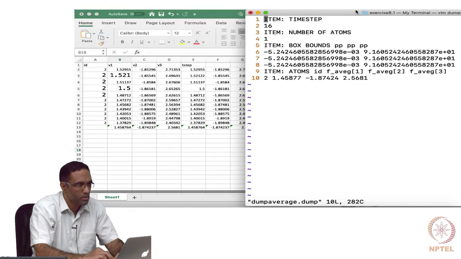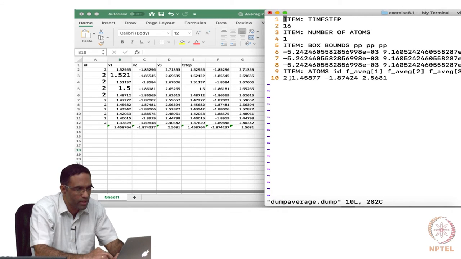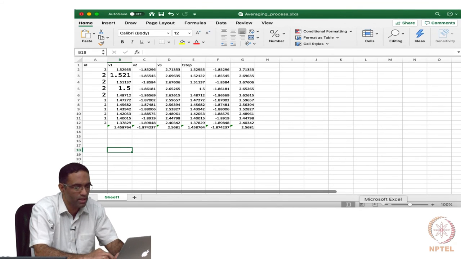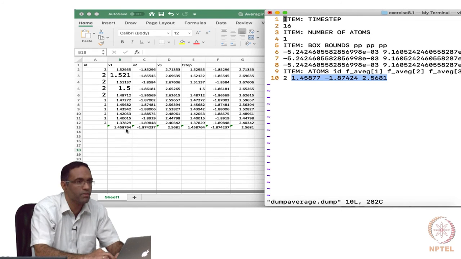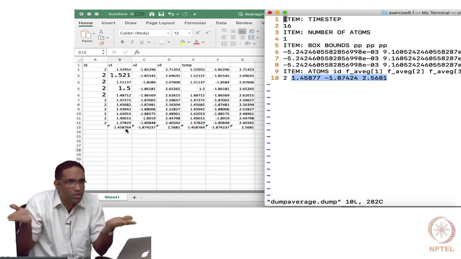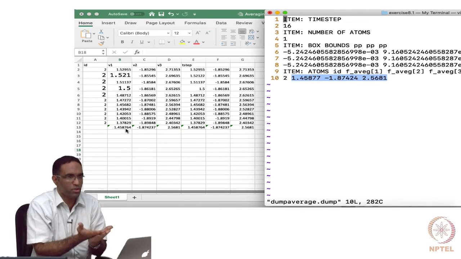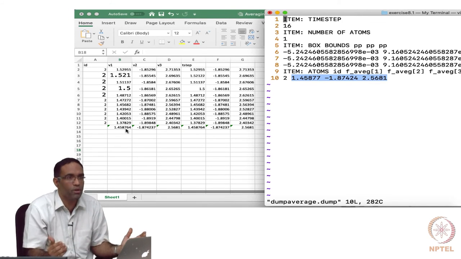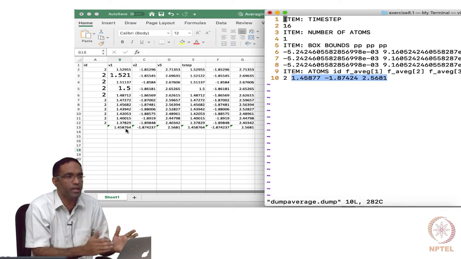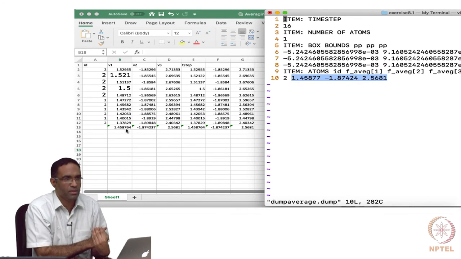Now we can open our file. For just that atom, if you look at the average that LAMMPS has calculated, the velocity Z is 2.5681 and Vy is 1.8487424 and Vx is exactly the value that we wanted, 1.45877 and 1.45877. So what we think it is doing by giving those numbers and what it is actually doing match. Essentially we have understood what this command does. This test is extremely important to perform, otherwise you will not understand what this n repeat, n every and n frequency actually does.